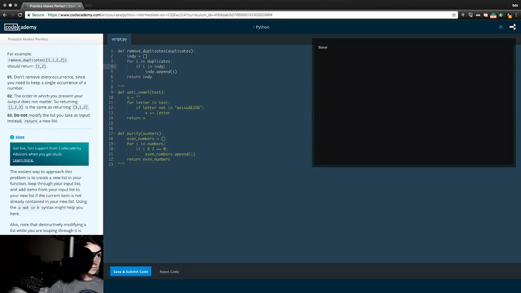Damn. Why am I totally missing this? I feel like this is right in my face. And just change the keyword in. Check the current item is not already in your list. If it's already in your indie list, then add the current item to indie. If it's already in, if I is in indie, then indie.append.